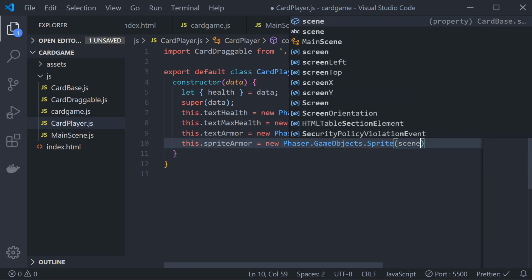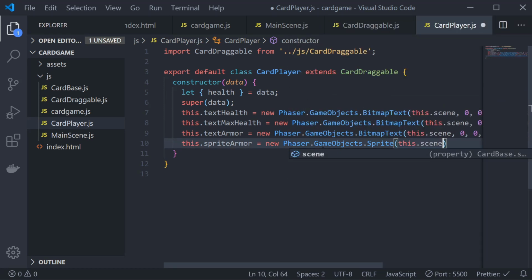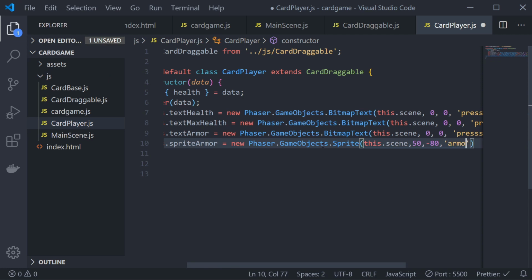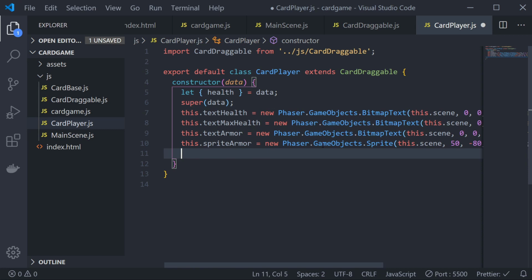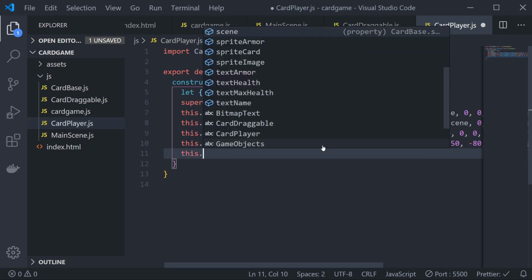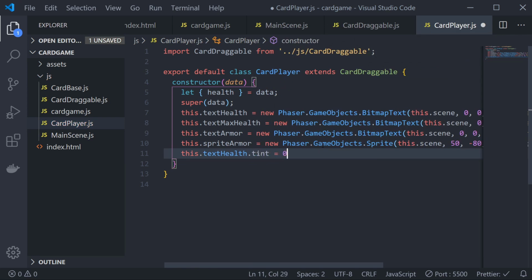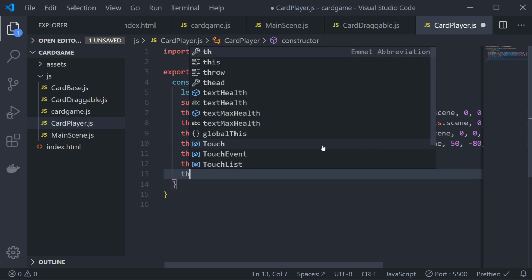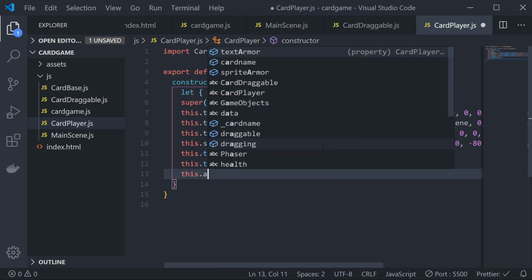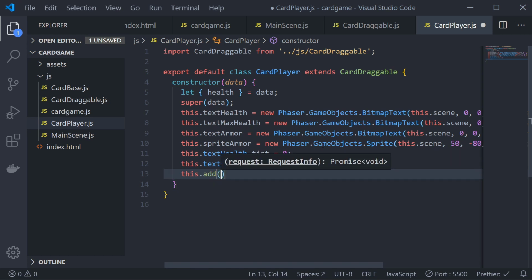And we have to pass that in our scene. And we will position this in the right spot. Now, for both of these bitmap text, we want to set the tint to 0 for our health and max health. And then we must remember to add these to our component. Now remember, our component is already added to the scene, so we don't have to do that, but we do have to add these new bitmap text and sprites to our component, and this is how we do it.